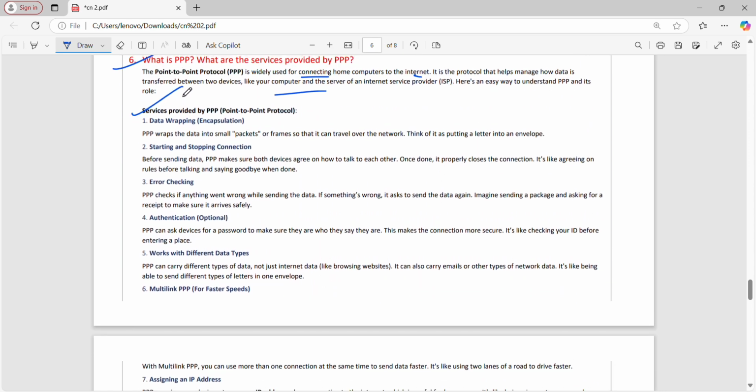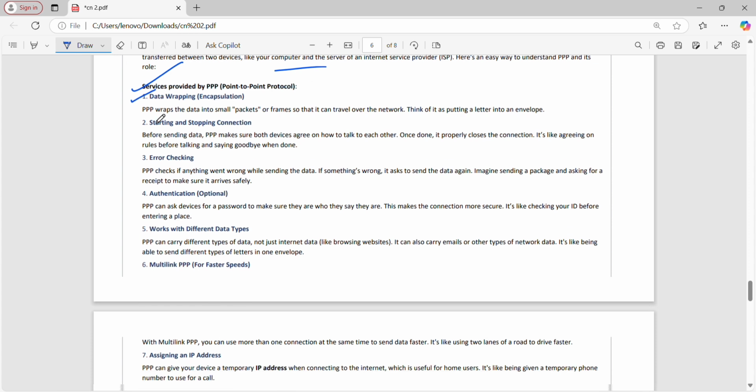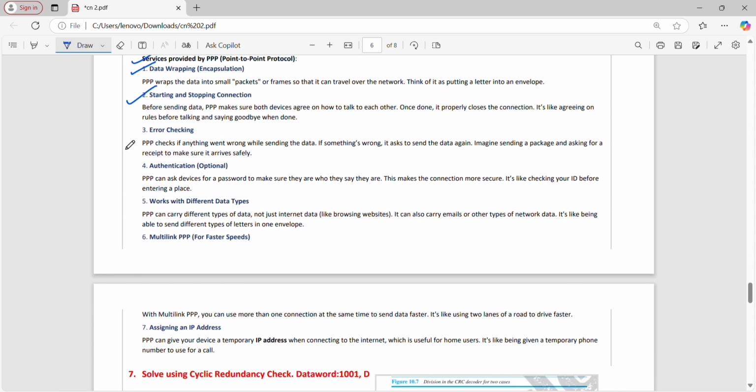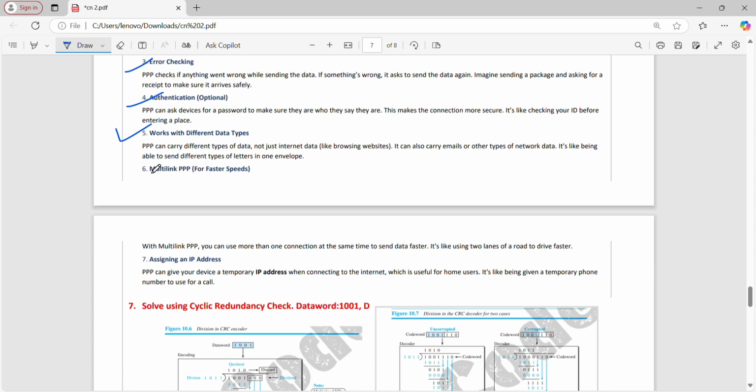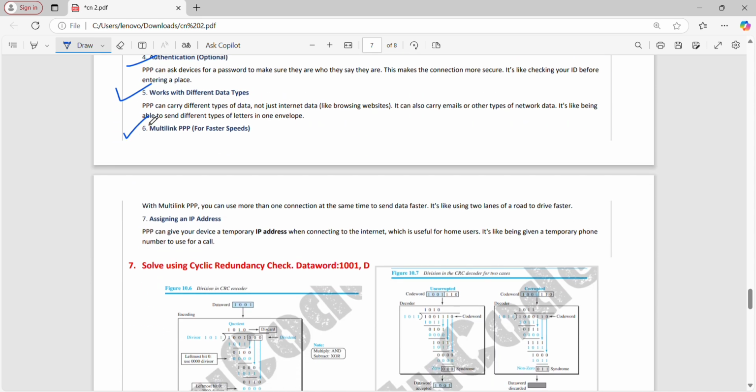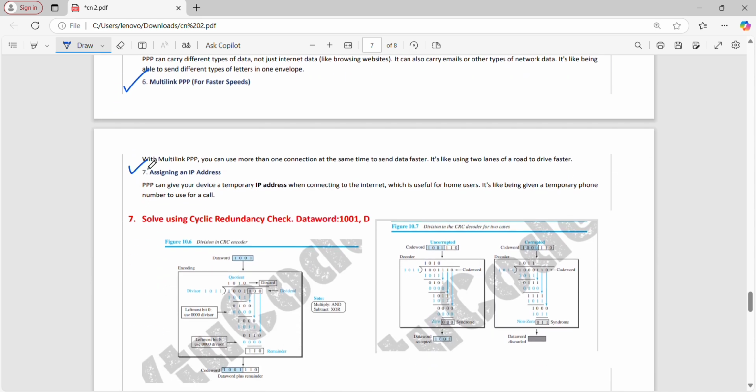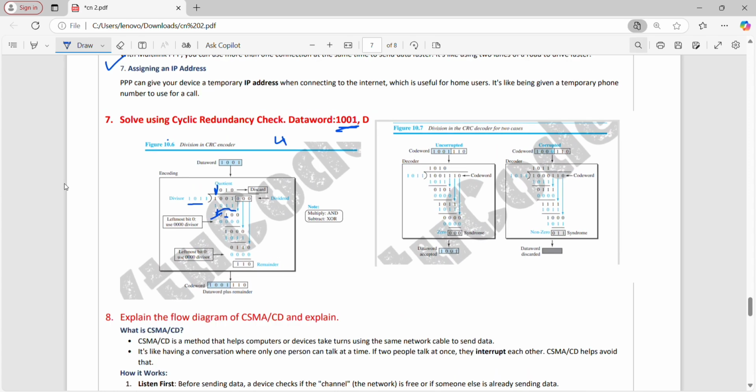What are the services? It gives encapsulation of data, meaning wrapping, and starting and stopping the connection. It can do error checking, authentication, and works with different data types, multi-link PPP for faster speeds, and assigning an IP address.